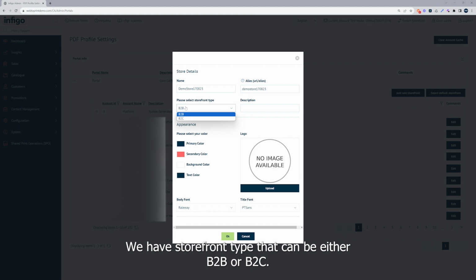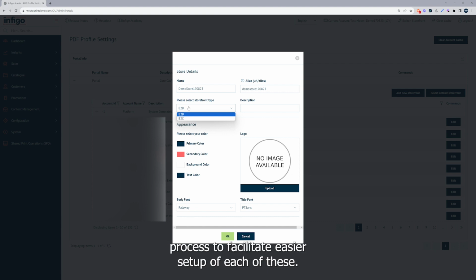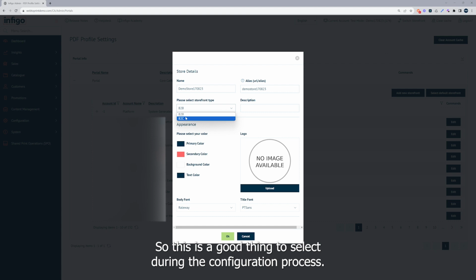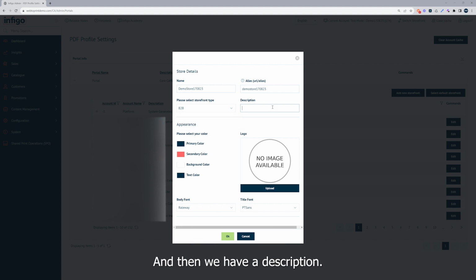We have storefront type that can be either B2B or B2C. Some settings will be configured during the initialization process to facilitate easier setup of each of these. So this is a good thing to select during the configuration process. And then we have a description. This is an admin-only input providing additional storefront information.